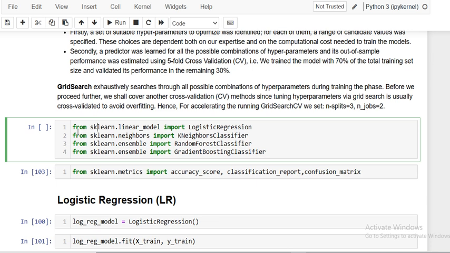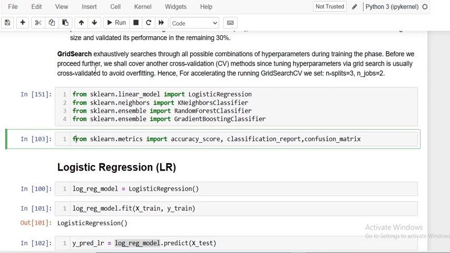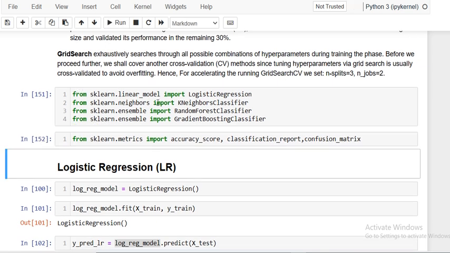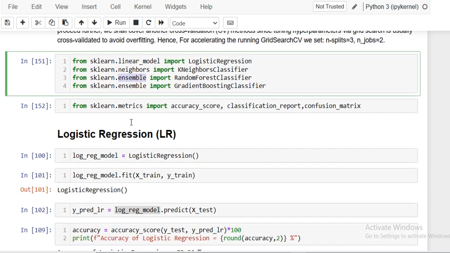We have imported all these algorithms from the sklearn library, right? So now you can see that this one is from linear model, this is from neighbors, and this is from ensemble techniques, right? So these two are the tree based algorithms.